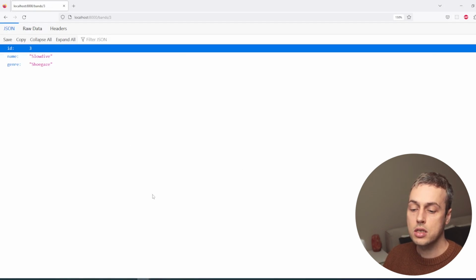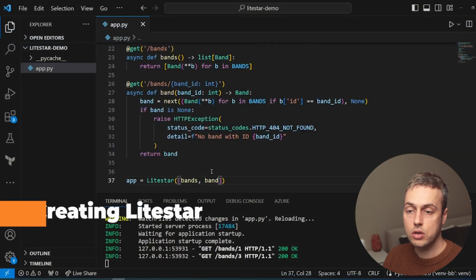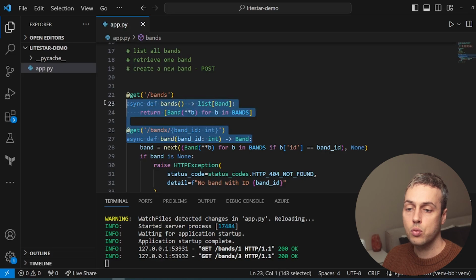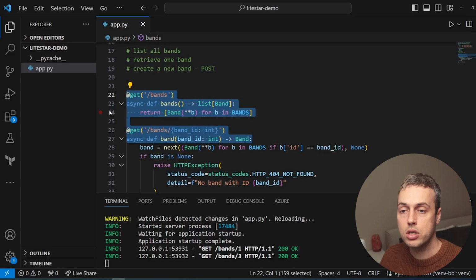Now what we can do is we can actually move these endpoints into something called a controller class in Litestar. We have this functionality that's related to that object, the band object. And sometimes you want to group these endpoints together so that it's easier to read and easier to share information. You can do that with a controller class in Litestar.